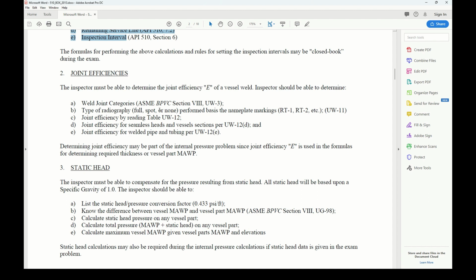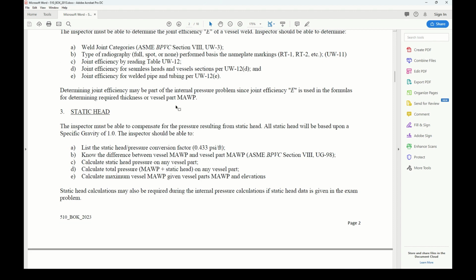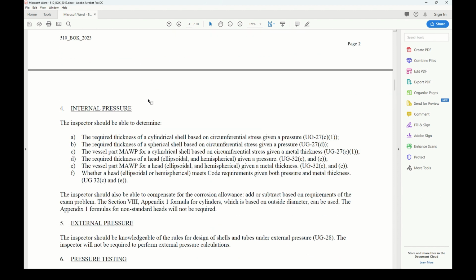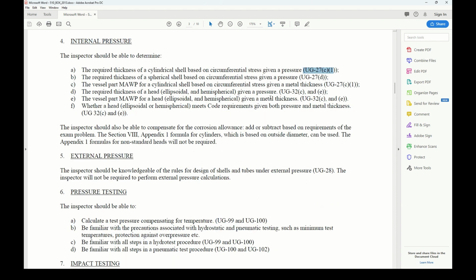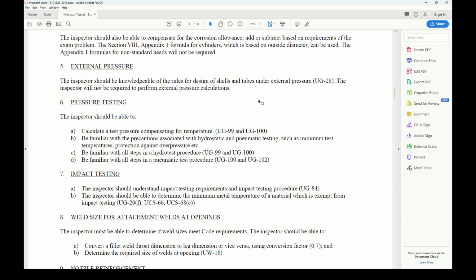For that one, you need to refer to ASME Section 8 Division 1. Then the static head, you need to be aware of the pressure with internal pressure. So there will be some calculations, but not every calculation, right? If you see, they will talk about these clauses here, UG-27 C1. So these are basically the minimum things you need to study, right?